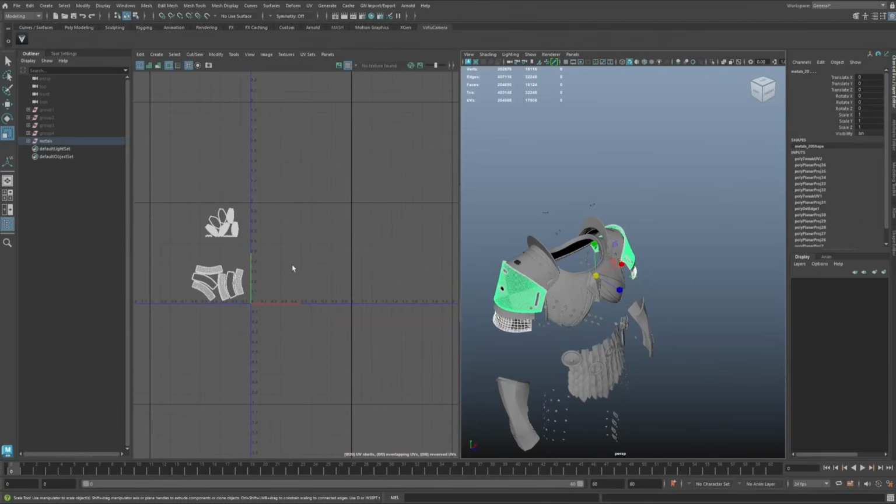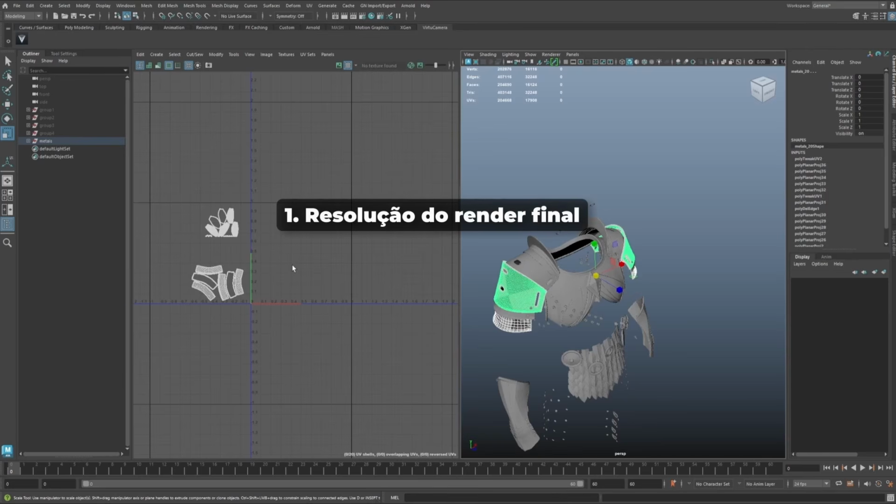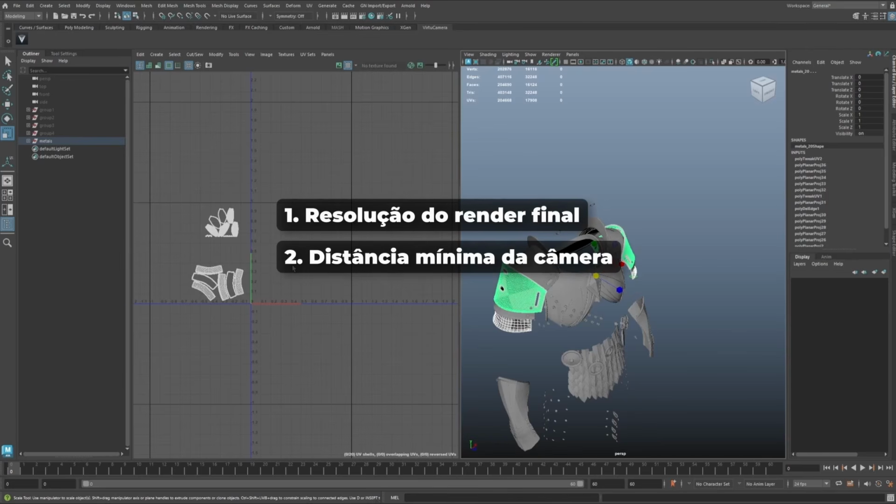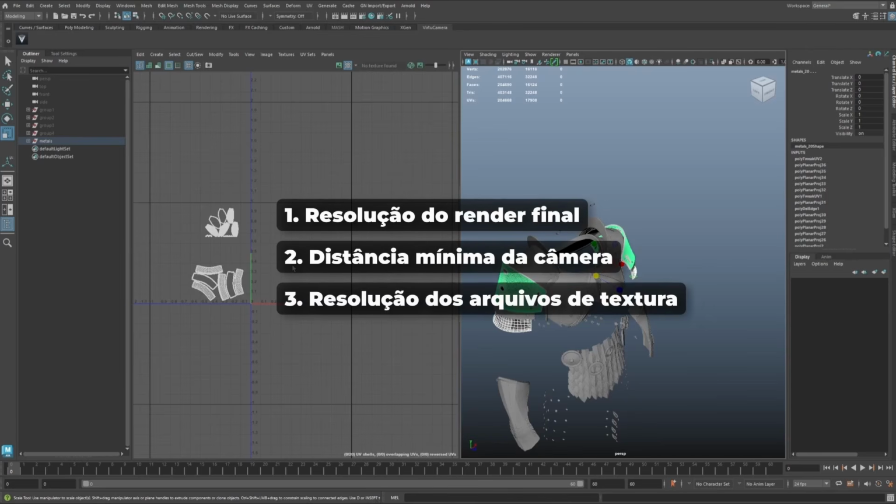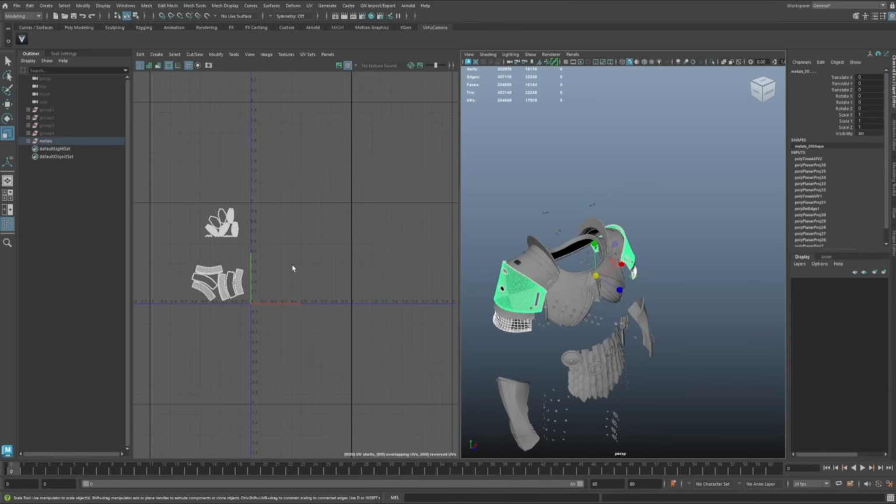It's time to think again about a few important things, so we can decide what the size of these UVs will be. Final render resolution, minimum camera distance, and the resolution of the texture files, which will usually be 2K or 4K, depending on your computer's capabilities and performance. For that, I put together a small diagram to illustrate the relationship between these three things we need to consider.